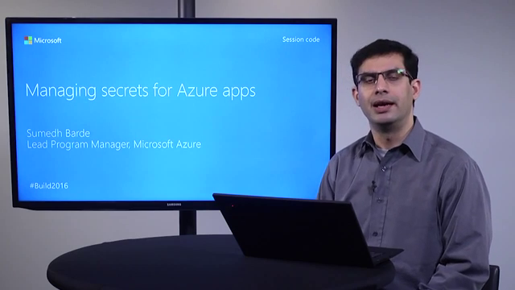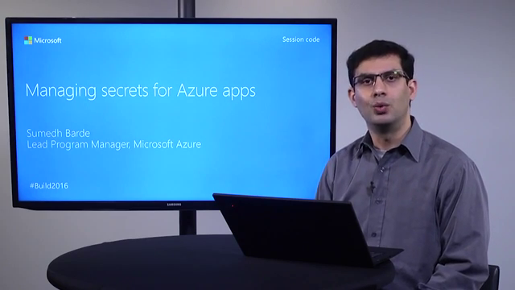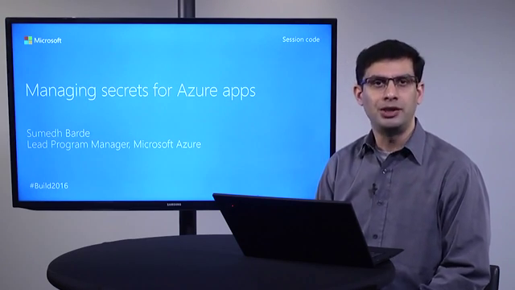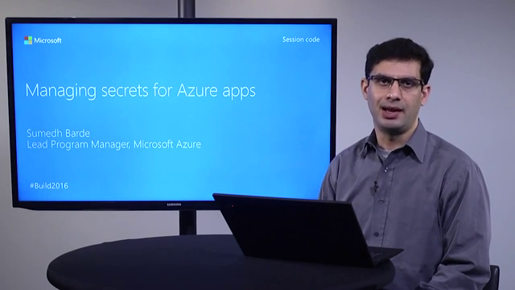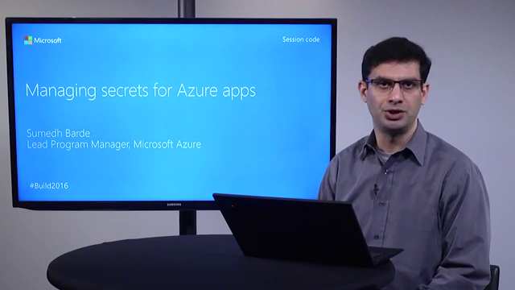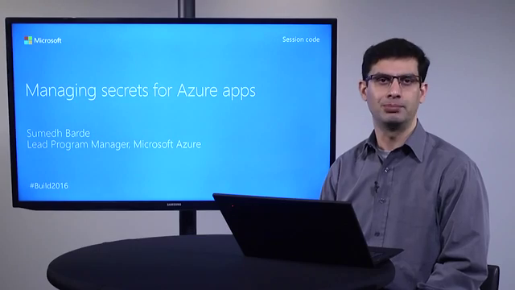The second part is a little deep dive into what specifically you can do on Azure to manage your secrets well. And we'll deep dive into a service called Azure Key Vault that helps you do that in particular.